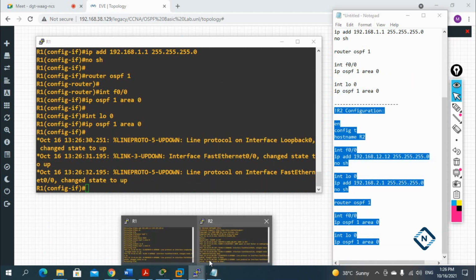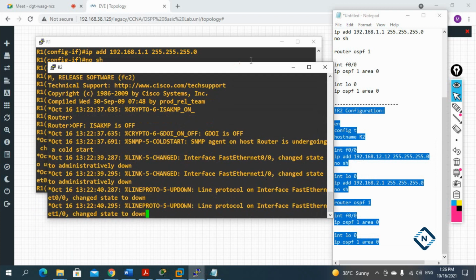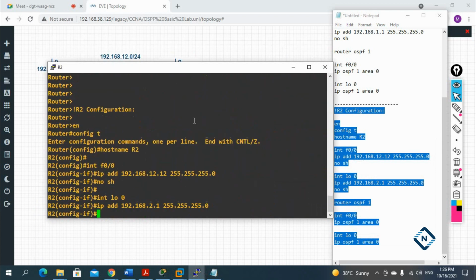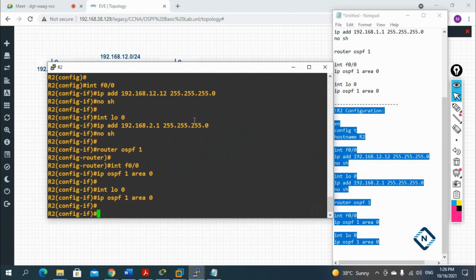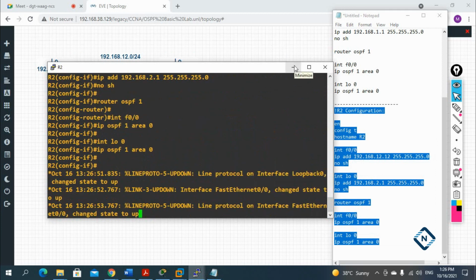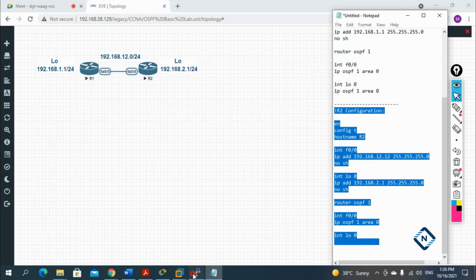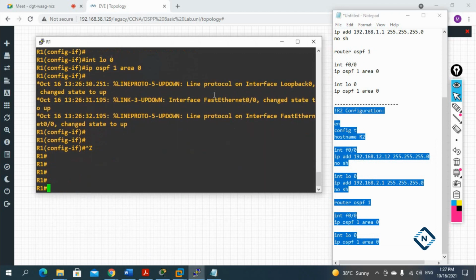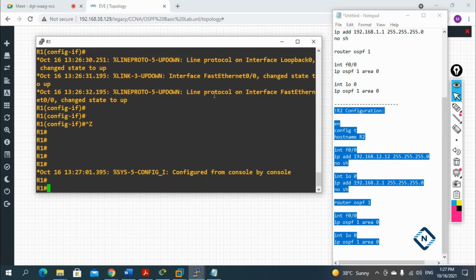and I will go to the other laptop. This is the other console, of R2, and I will paste the configuration here also. So we have done the configuration, we just need to wait and check whether OSPF is working or not. So I will go here to R1. I want to check whether OSPF is working or not. It will take some time to get the neighborship also.